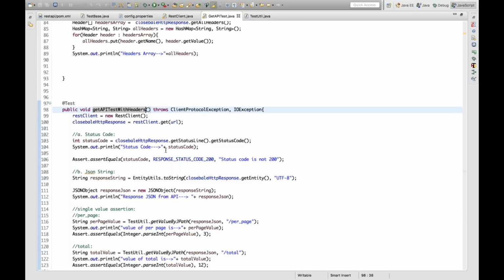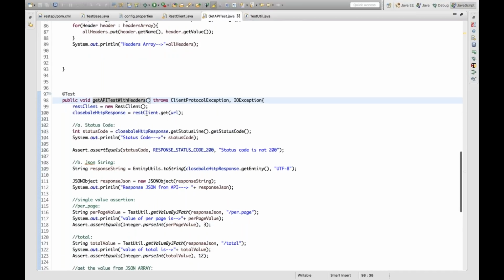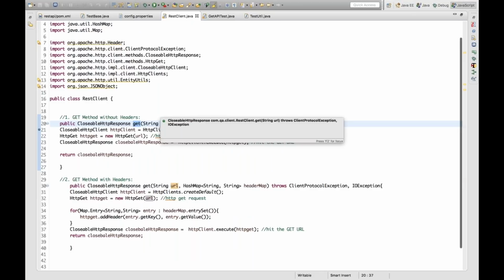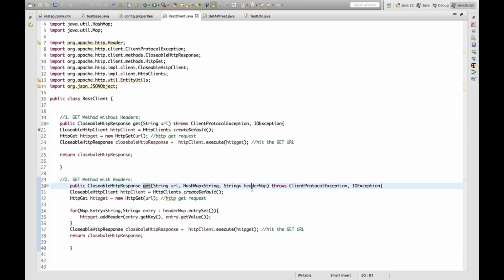What exactly will it do? This REST client will call this get method. But before that, guys, what do you have to do? You have to create one map, the map of headers, and then call this particular get method. Right now we are calling this method, but we have to pass one header map. It means we have to pass one Hashmap object which contains key as a string and value as a string.